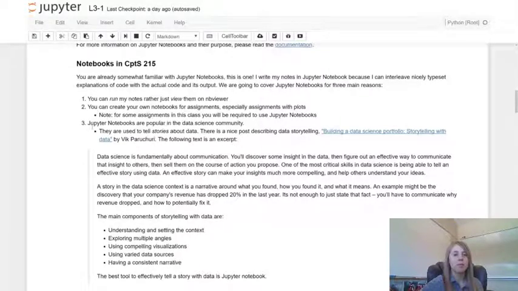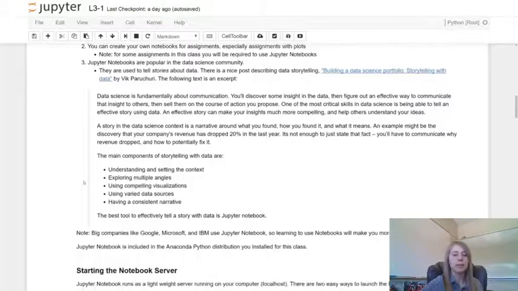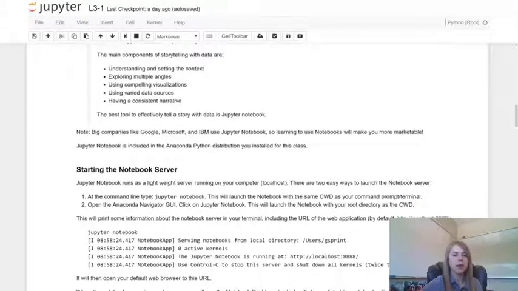And also because Jupyter Notebooks are popular in the data science community, I already alluded to storytelling with data, but there's a really great post you can read from a data scientist who talks about why Jupyter Notebook is a great resource for doing this storytelling. And also big companies like Google, Microsoft, and IBM use Jupyter Notebook, so knowing this is going to make you more marketable. And you can also upload all of your Jupyter Notebooks to GitHub and render them beautifully in Notebook Viewer, and you don't have to write any of that HTML.